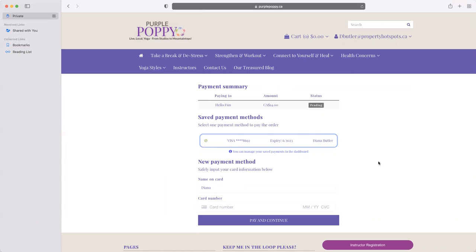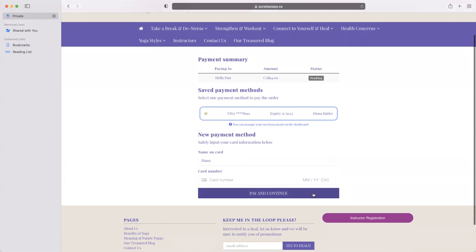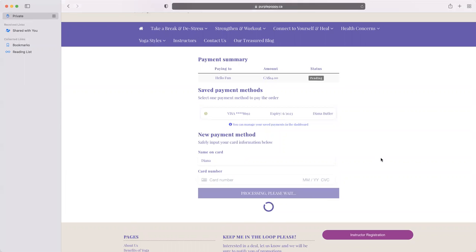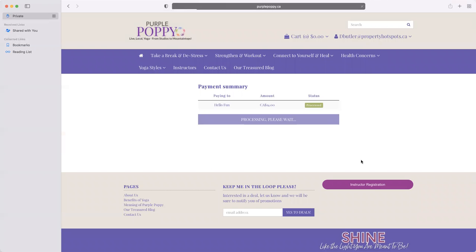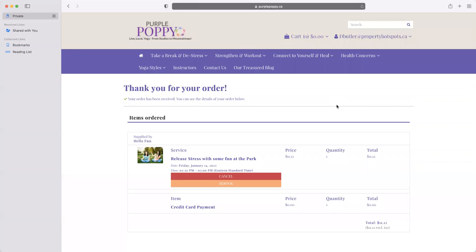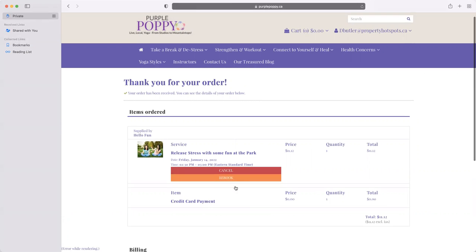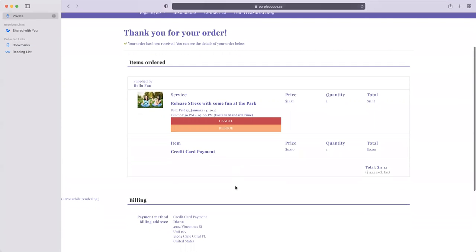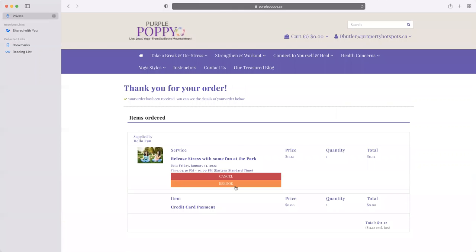So I have my payment method saved. I'll simply select on that, pay and continue, and then I will be able to have this processed, and I will have my new class scheduled. Okay, so here we go. My new time frame is now scheduled for me. And again, I have the options to cancel and rebook. Okay, so that is how that process works.